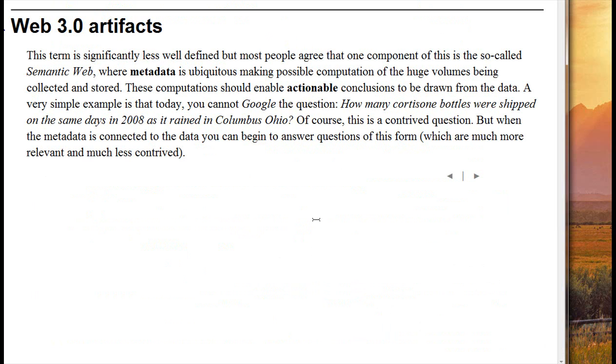So let's talk about Web 3.0, artifacts of Web 3.0. This term is significantly less well defined, but most people agree that one component of this is the so-called semantic web, where metadata is ubiquitous, making possible computation of huge volumes of data being collected and stored. These computations should enable actionable conclusions to be drawn from the data.